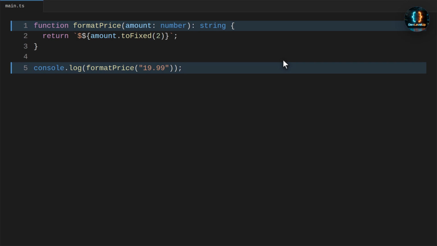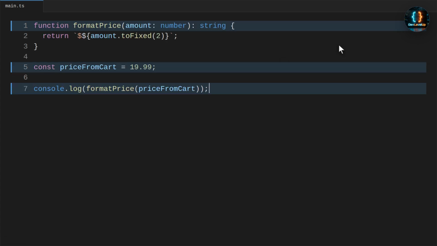Price helpers look harmless, but they often receive values from forms, APIs, or cart state. Let's type the helper as accepting a number, then accidentally pass a string. Now we run the type check and TypeScript stops the bug before it becomes a runtime problem. Now we fix the caller instead of weakening the function. The helper still accepts only a number, and the cart value is passed as a number. We run it again and get the formatted price.